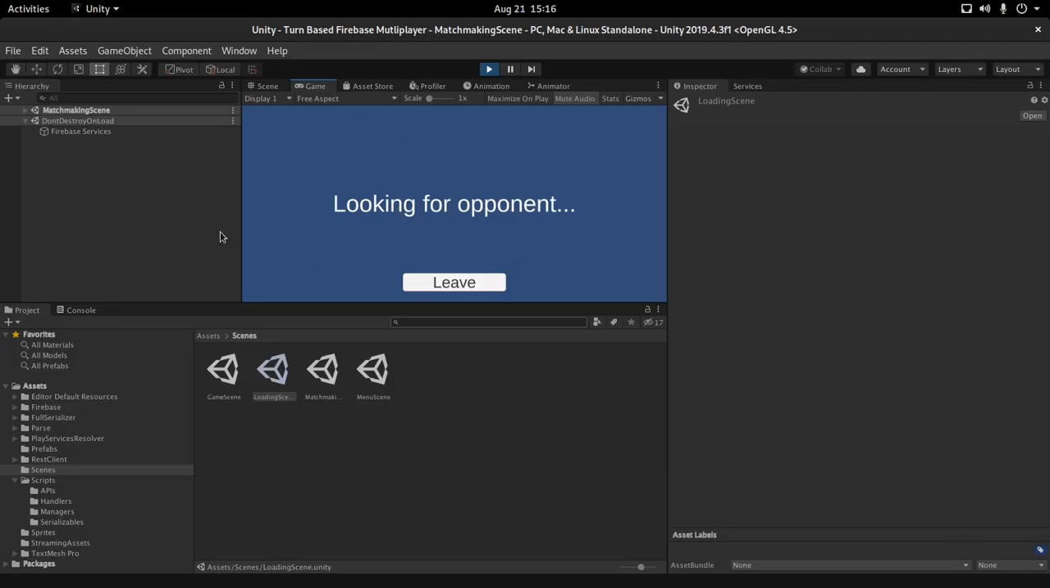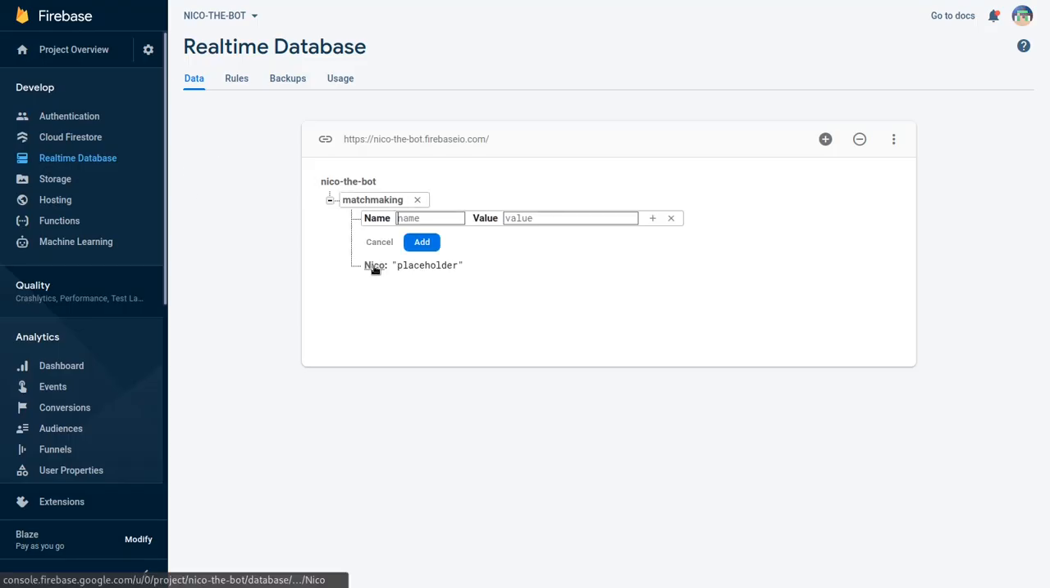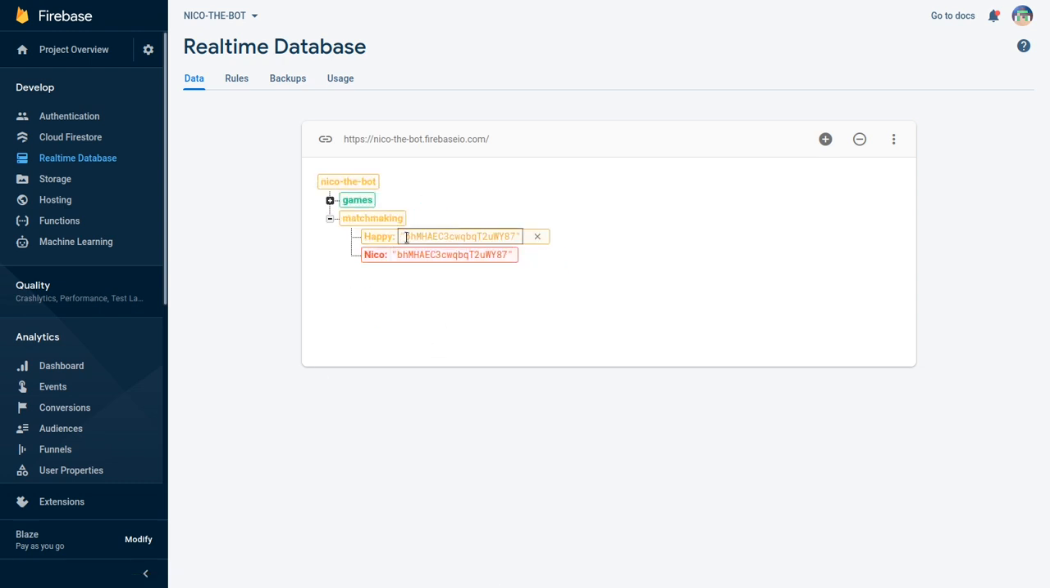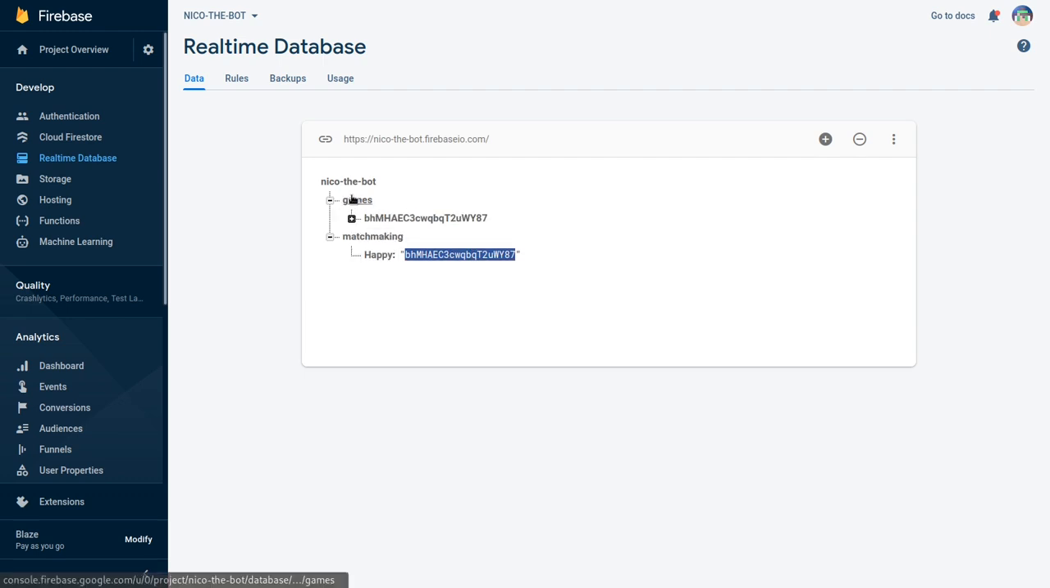Now, I don't wanna create another instance of this app, so let me just manipulate a little bit the data, and let's pretend that I created a new user, which is gonna be Happy, at example. It's just the name of another user. We're gonna have placeholder right here, and we're gonna do add, and now pay attention to what happens once I do this. So basically the system, Firebase, matched the two users together and it created a game. It created a game with a certain ID. And now both of the players, both me, Nico, and Happy, have the ID because it got stored right here.